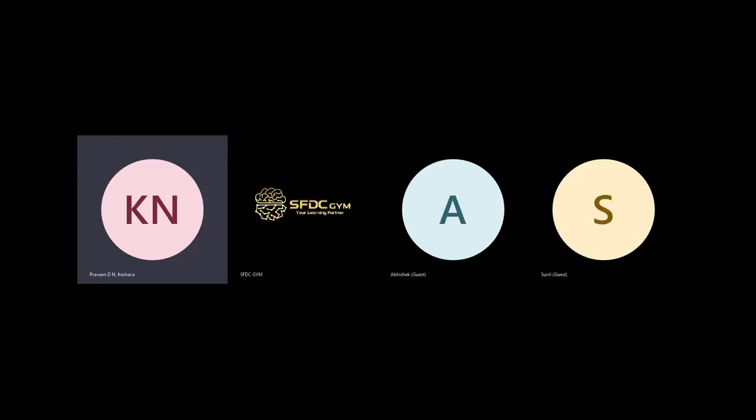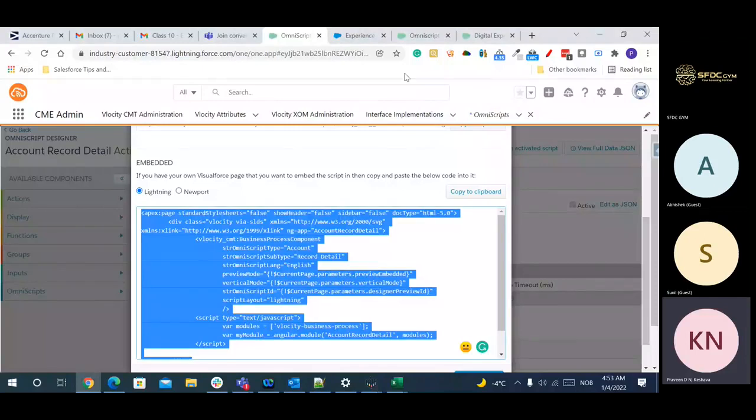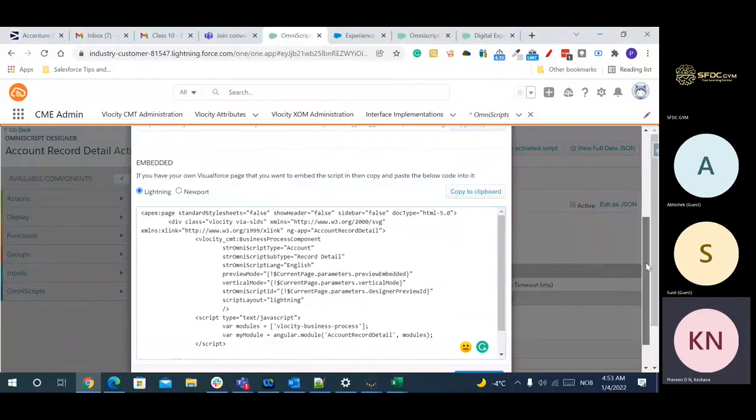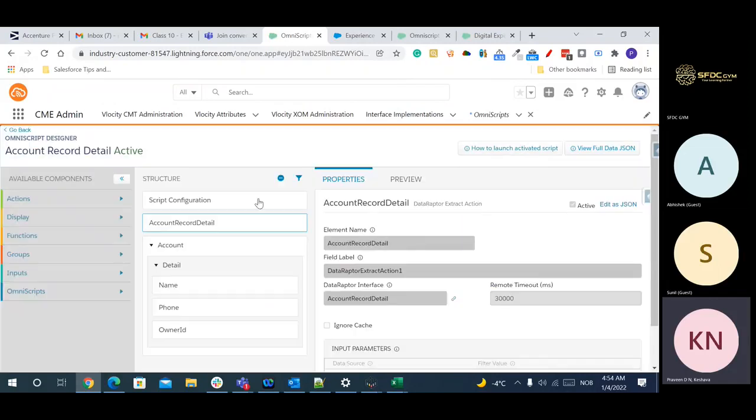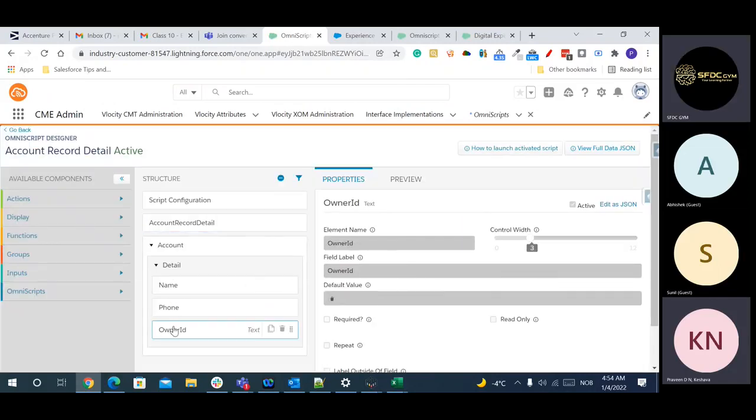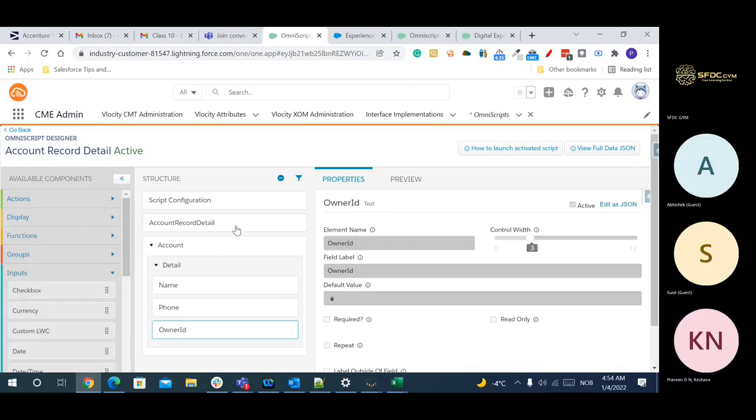Then one more question. Somewhere we need to show the lookup field on the script. For example, when we are showing the owner ID, we need to show it as a lookup field, not as text. Right, there's an option. We haven't reached that point yet, like how we show the picklists. We also have an option where we can show the lookup fields. Okay, that we will discuss. Yeah, sure.